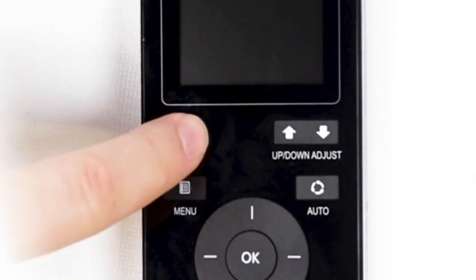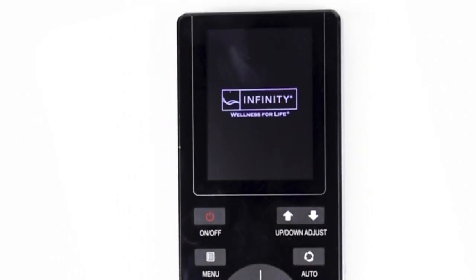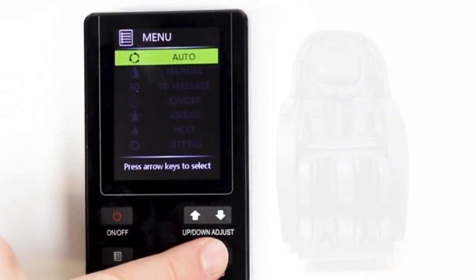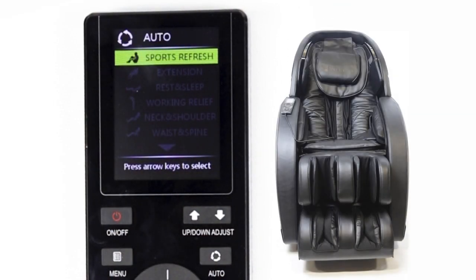Begin by activating your remote. Just push the power button. From here, the remote can take us in a few different directions. If you want to just jump in and relax, you can hit the auto button. This brings up a menu that has 8 options. Navigate to one of these using the directional pad.